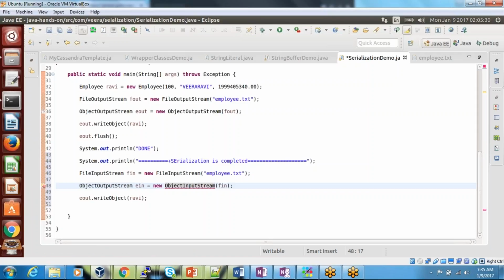And here also it's very simple. It has to be input. And instead of write object, it has to be read object. Why does it have to be read object? Because I'm reading the object now.